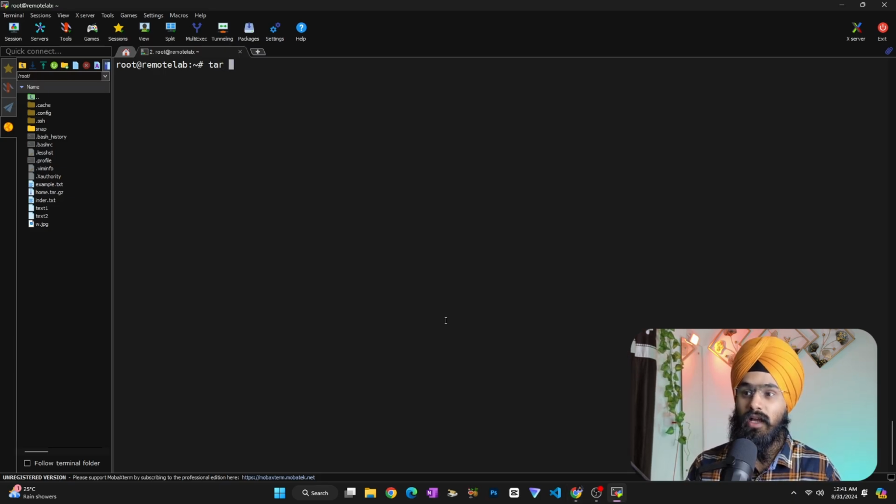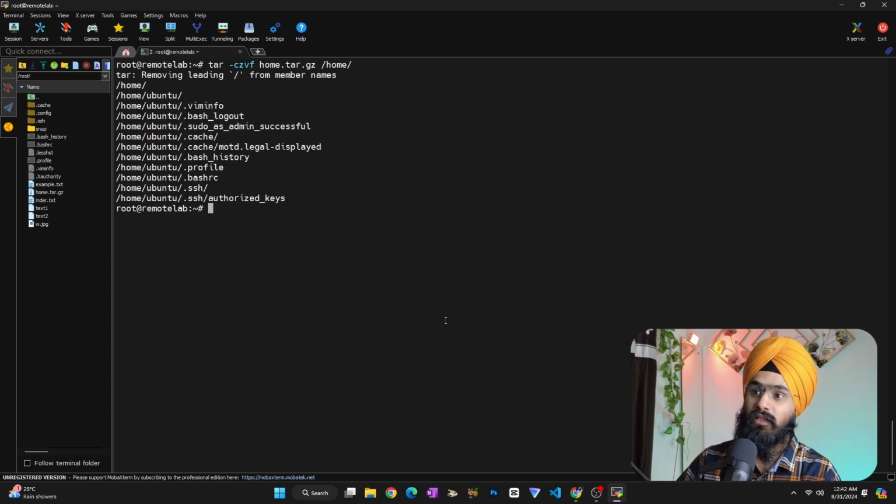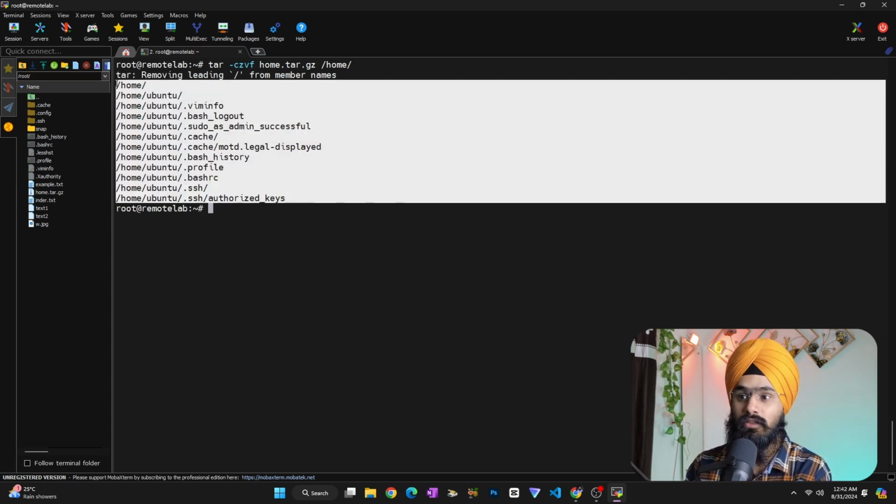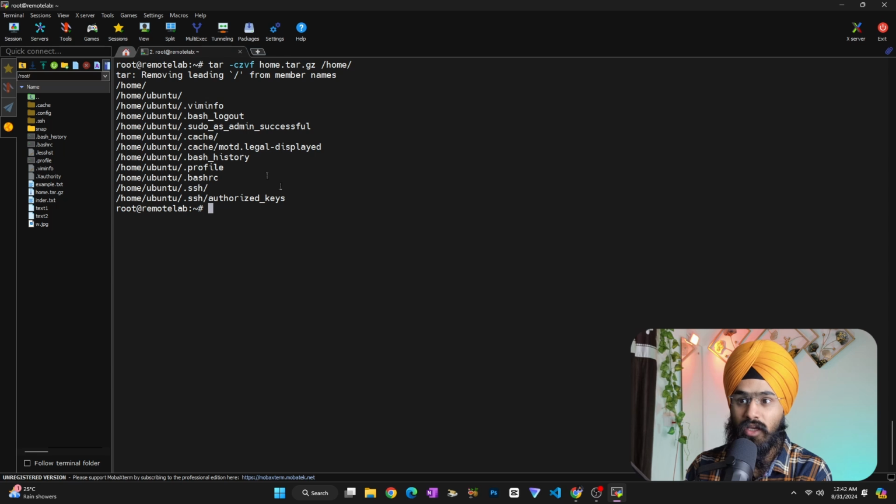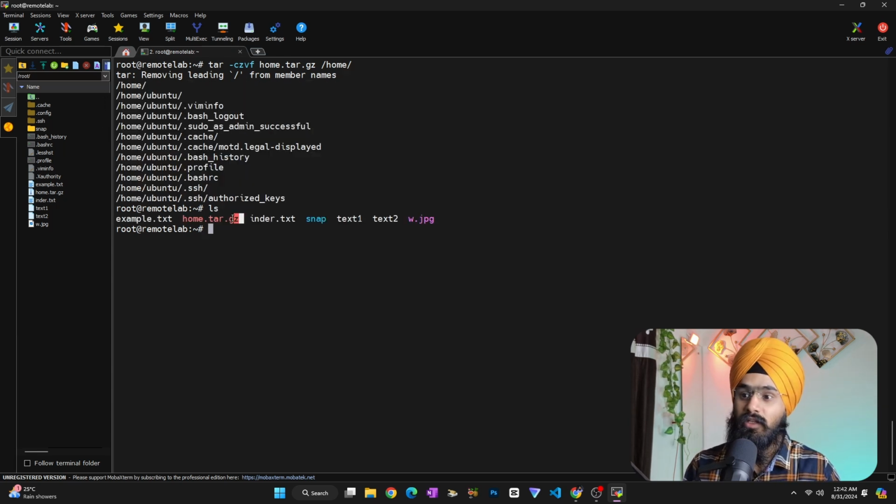So what I can do is use tar -czvf, and let's say home.tar.gz, and I will say home. When I hit enter, it will basically compress all the files contained in the home directory. You will see home, Ubuntu, all of them have been compressed. And if I type the ls command, you will see I have this compressed tar file.